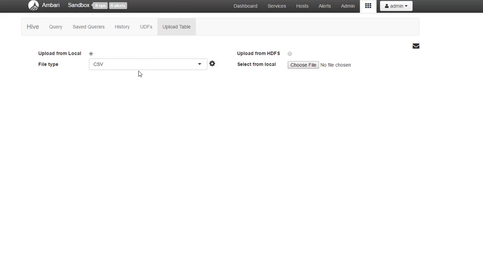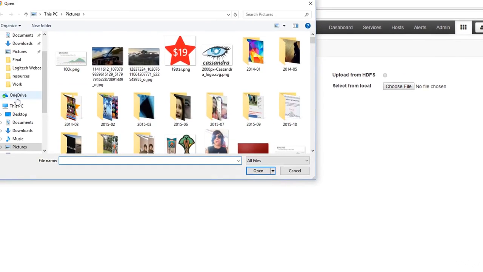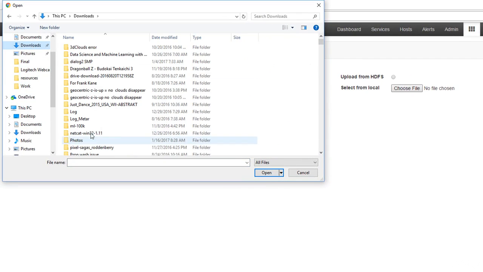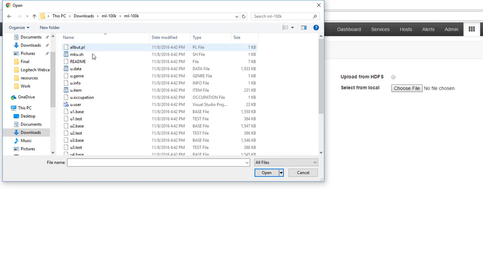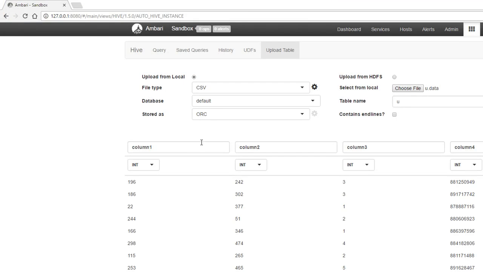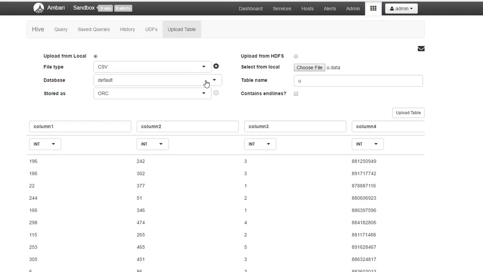We are going to select from a local file, so let's go ahead and navigate to wherever we originally downloaded the MovieLens dataset. And again, if you need to get that again, you can just head over to grouplens.org to get your own copy of the ML-100K dataset. u.data is where the actual ratings data lives. Let's import this into the MovieLens database we just created.